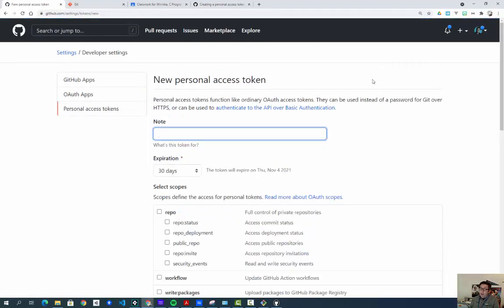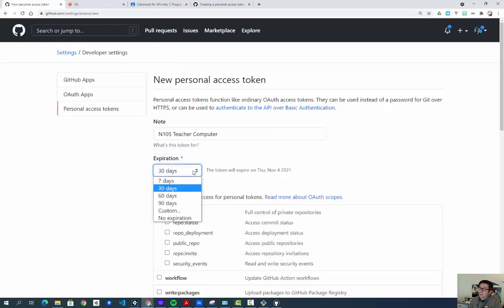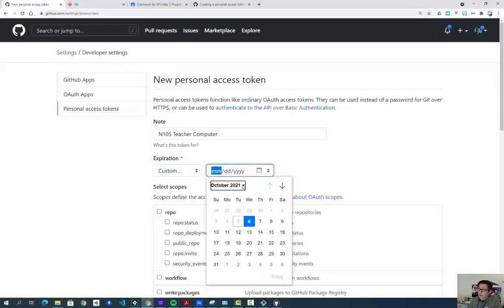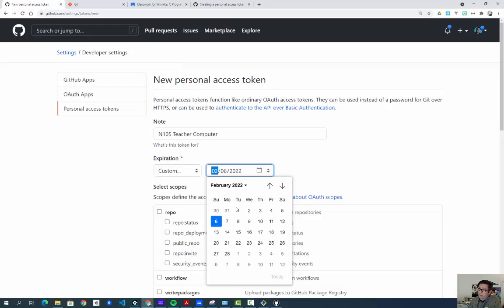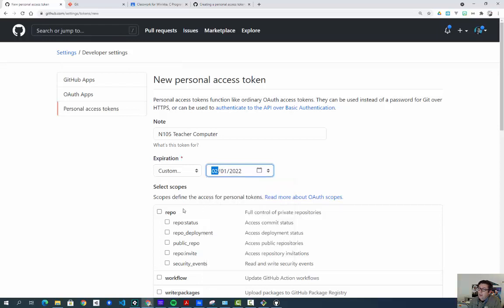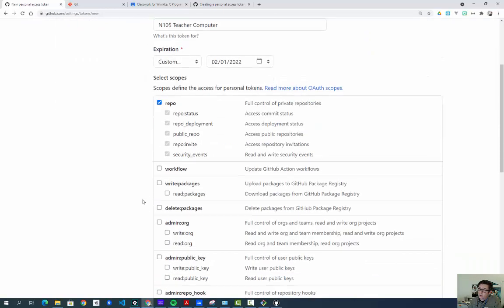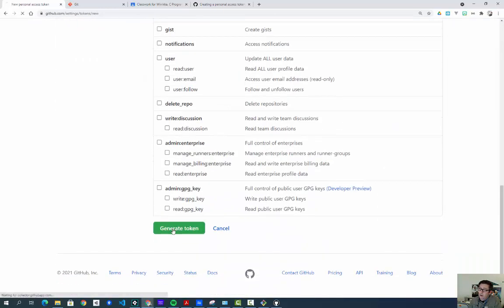You probably don't have any. I'm just going to call mine North 105 Teacher Computer. And then I'm going to set the expiration. I'm going to set a custom expiration date, and I'm just going to go to February 1st. Okay. And then you want to check repo. This is the only thing you need to check. Scroll down. Click Generate Token.